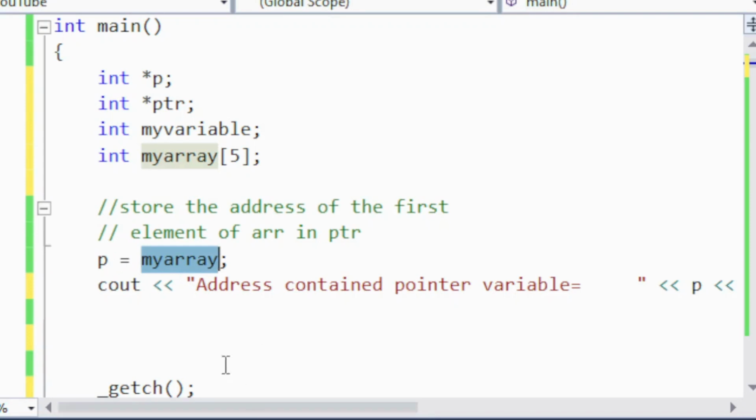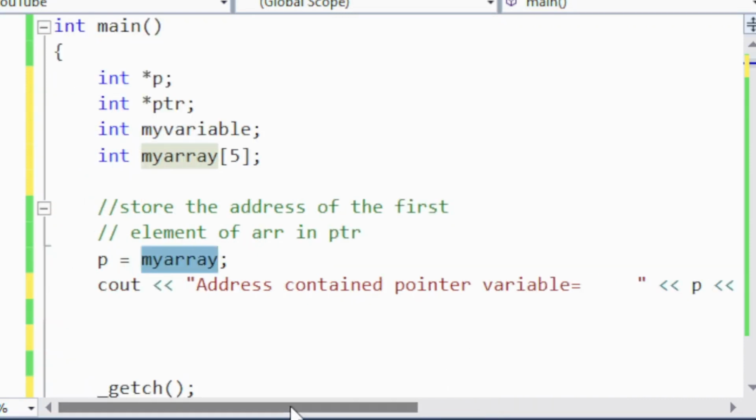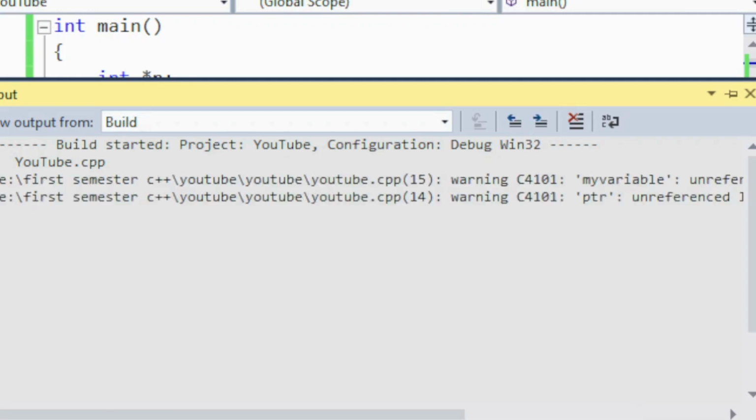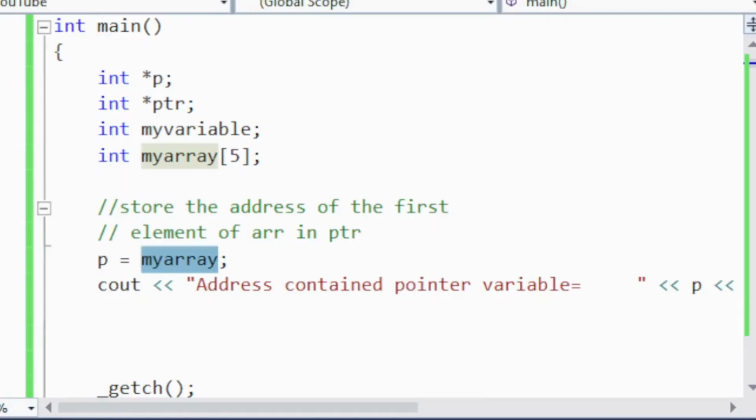Now here in this case, cout address contained in pointer variable. So I just want to display what p holds, so if we run this program, look at this. It gave me the address contained in the pointer variable. This is the address of the array, the address of the starting element that is contained inside the name of the array. And we assigned the name of the array to the pointer variable, which gave me this.